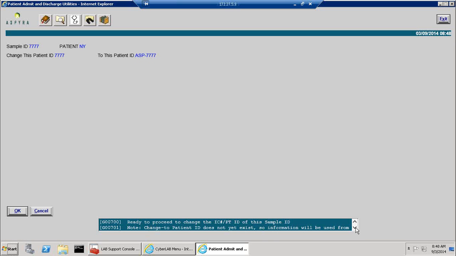it's telling you what it's doing. It's using the data from the old sample, and it's going to push it all over to the new sample. Now, if that sample ID had existed, then it would have actually brought that over. So that's the one sample.